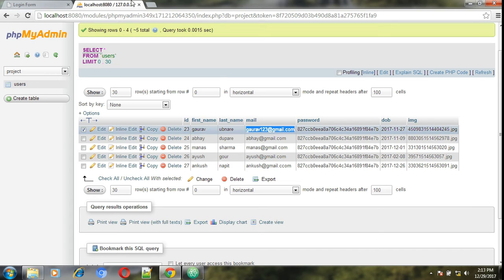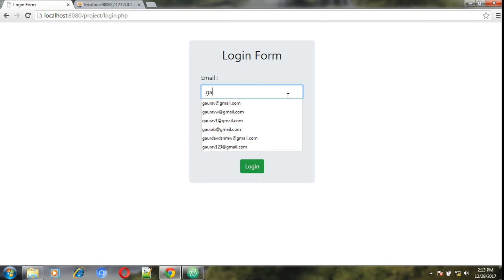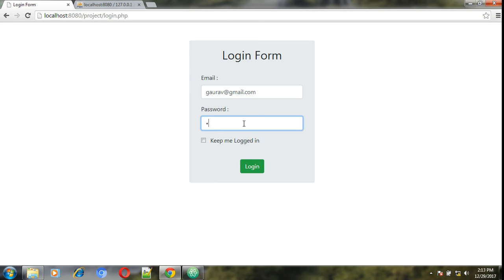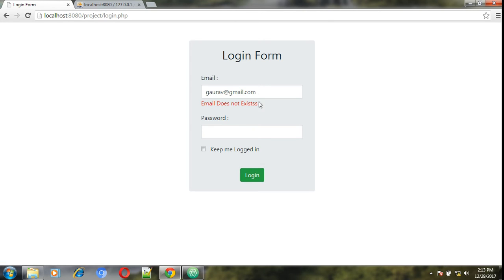Okay, so I'll check any mail. Here you can see there's a mail that exists, which is gaurav123@gmail.com, and there is no other same email there. So I'll write a wrong email which doesn't exist in the database, which is gaurav@gmail.com. So you can see gaurav@gmail.com doesn't exist. Okay, and I'll type some password. So here an error has been generated which is email does not exist.